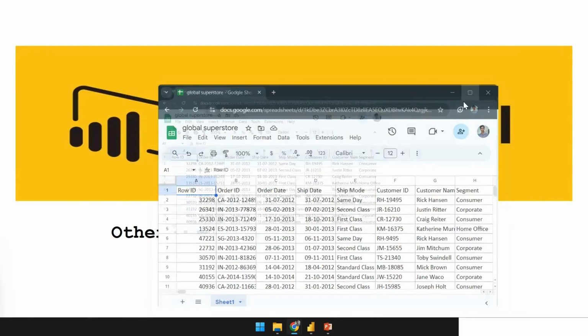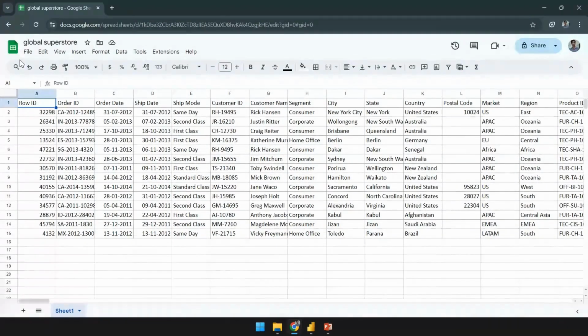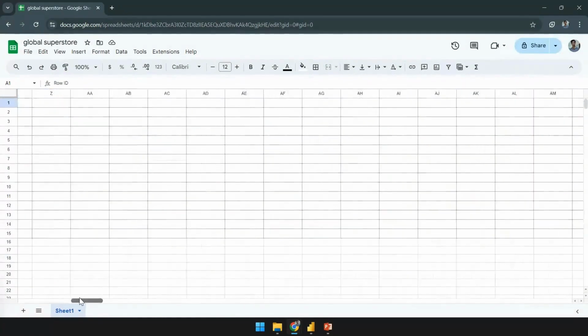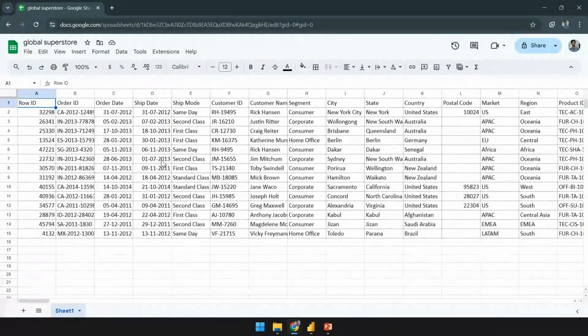I'll just increase the window over here. Now I'm working with this Global Superstore data set sheet, and I have a few rows of it. I've made that data set small in order to reload it quickly, and I want to import this into Power BI. So for that, I can go to the File option.